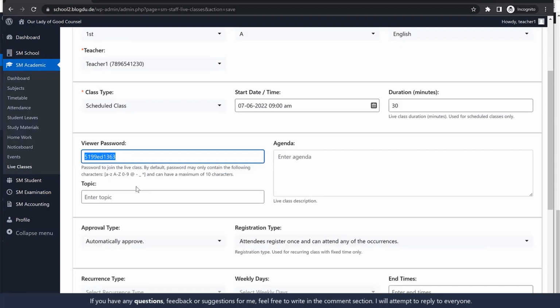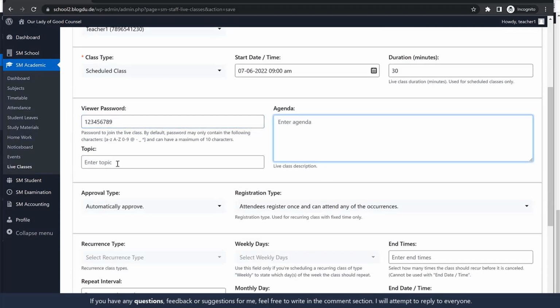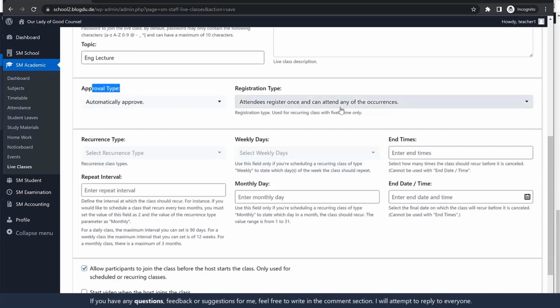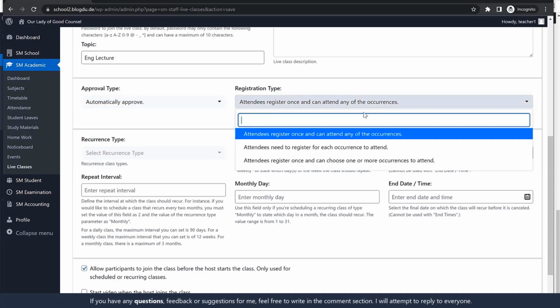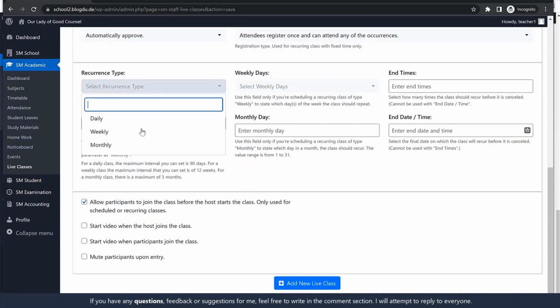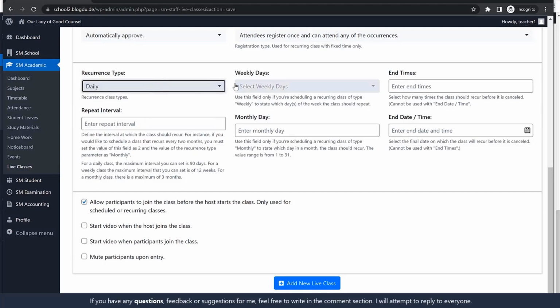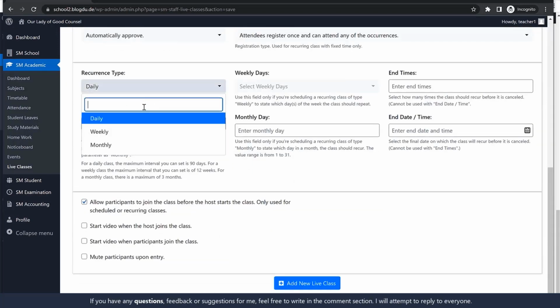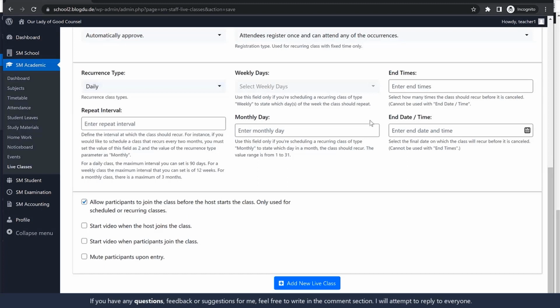And this teacher can also give some password, so students can use this password to log in. They can add the agenda, what is the topic, English lecture, whatever. Okay, you can add some topic. Approval type, automatically approved. Attendance, register once and can attend any one of the occurrence. You can change this registration type. And if it is a recurring course, whether it is recurring every day, then every day at this time this Zoom live class will automatically be created. If it is a recurring thing, you can select that.